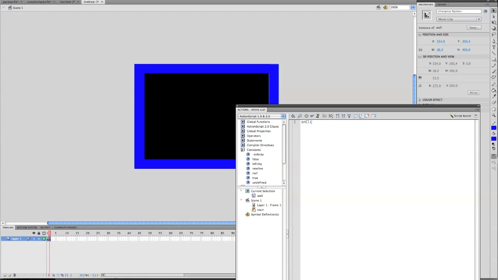So what we're going to do is go onClipEvent, enterFrame. Go to if, parentheses, _root.char.hitTest, parentheses this, curly bracket, _root.char._x minus equals speed, equals 5 or 6. It depends how big your Pac-Man is going to be. I'm going to put 6.